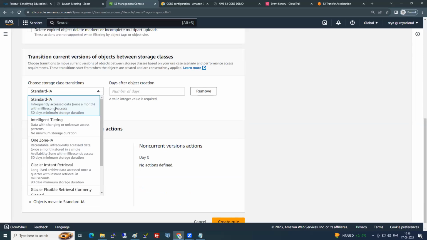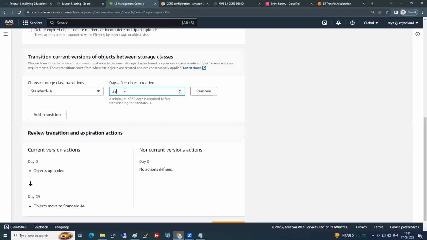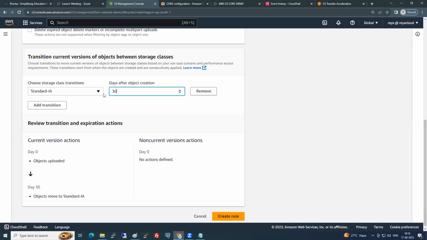Okay, now I need to select which one? Infrequently accessed. So from frequently accessed, it has to move to infrequently accessed at how many days? 30 days. That is the minimum number of days. If I put 29, will it accept? No, because we learned that the minimum number of days is 30. Can you put 40 also? Yes, based on your requirement. So I'm putting 30. Okay, from standard frequently access, it is moving to infrequently access after the 30th day.